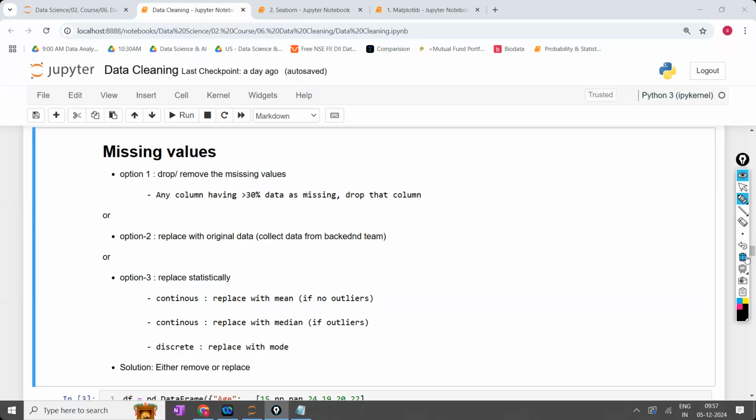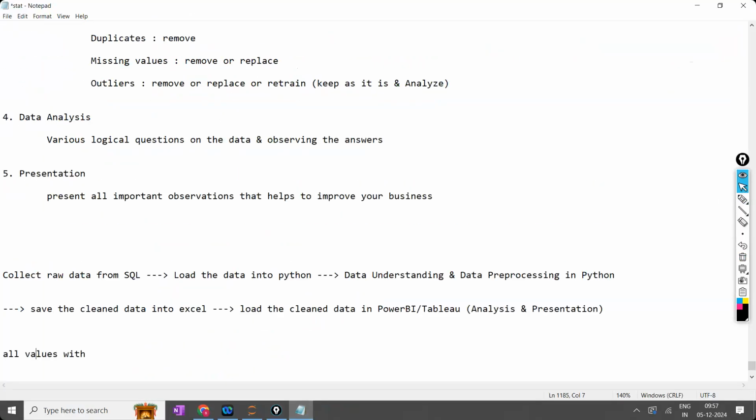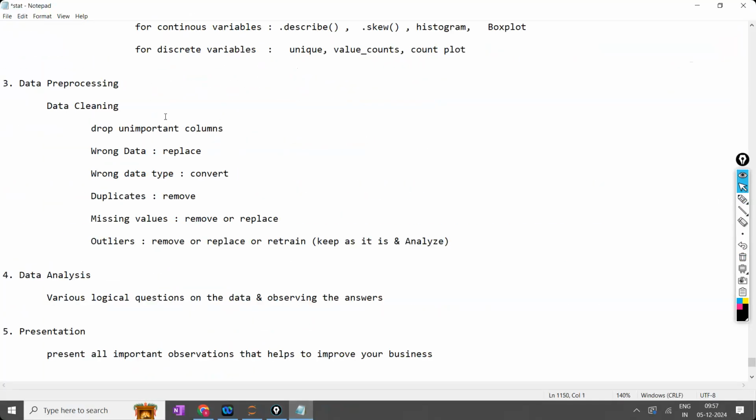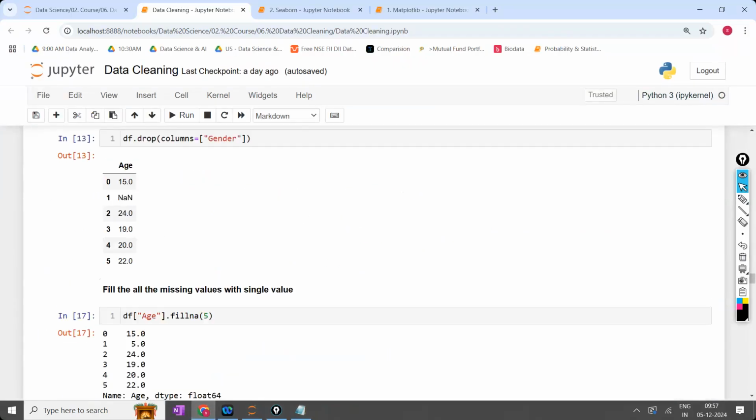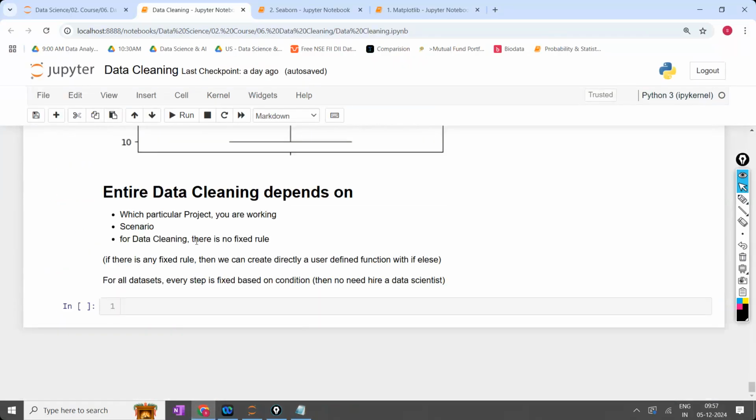As I have told you multiple times, whenever you want to do perfect data cleaning, the entire data cleaning process depends on which particular project you are working on and what the scenario is. For example, banks also work on this: how many regular customers are there, how many irregular customers are there? For that data, income is not required.